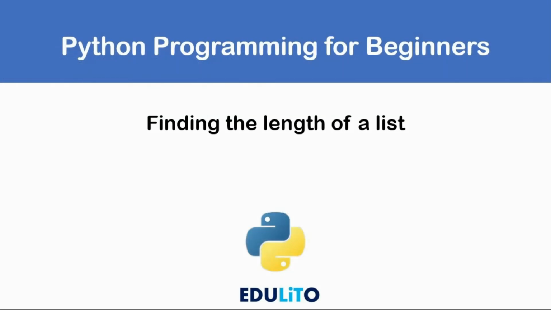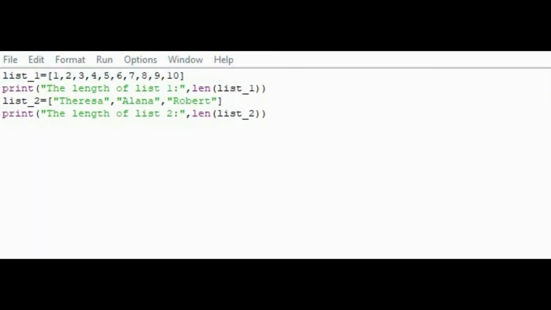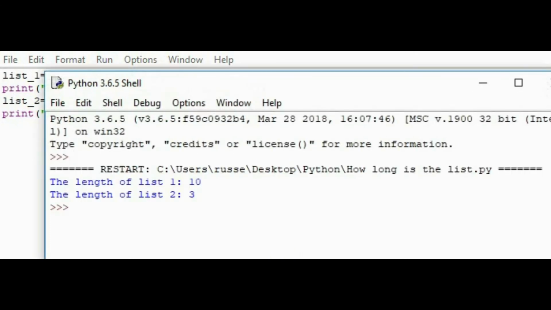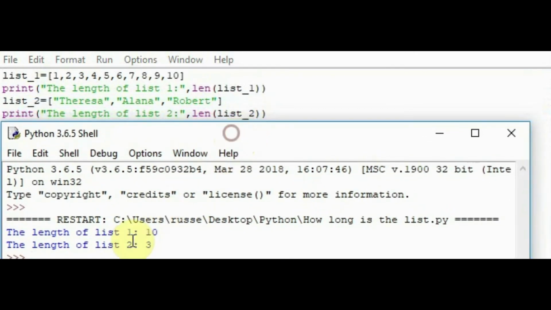It's also useful to find the length of a list. Finding the length of a list is similar to finding the length of a string. So here we have list 1. You can see it consists of 10 numbers there, and we say here display or print the length of list 1, and then we use the word len to actually identify that we want to know the length of that particular list. We do the same with the second list here, Teresa, Alana and Robert, and that list is 3 items long, and we can use len there to find out the length of that particular list. So let's run this program, and we find that in this case the first list is 10, the second is 3.